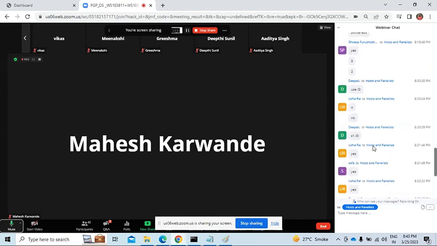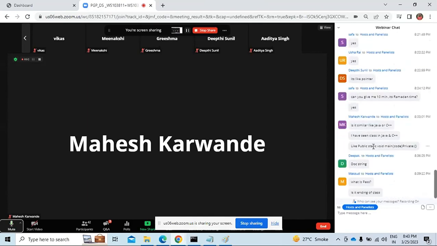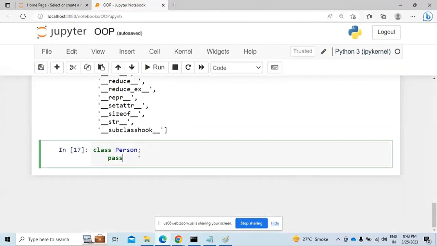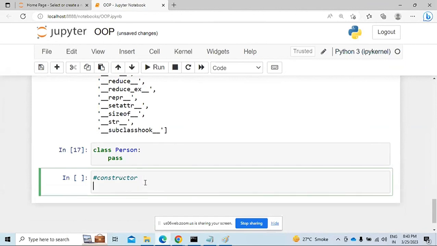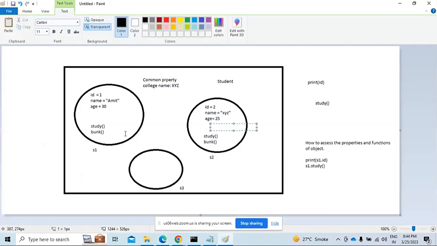Okay, I hope you understood the overall idea about object oriented programming, right? Let's go ahead and write something about this. Now what we'll be doing is learning about constructors, as someone mentioned, right? Constructor. Okay, so let me go back. Can you see my screen, guys?